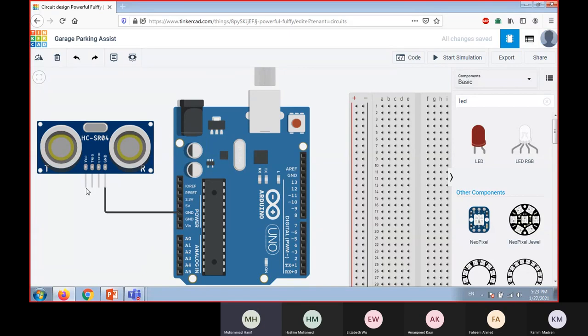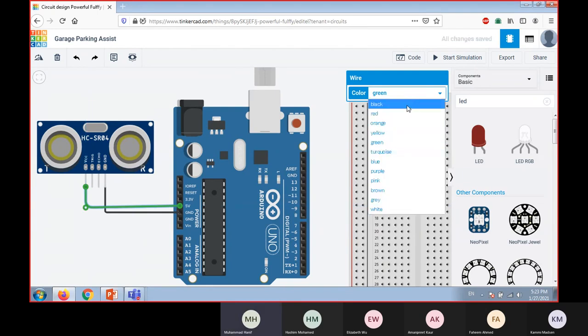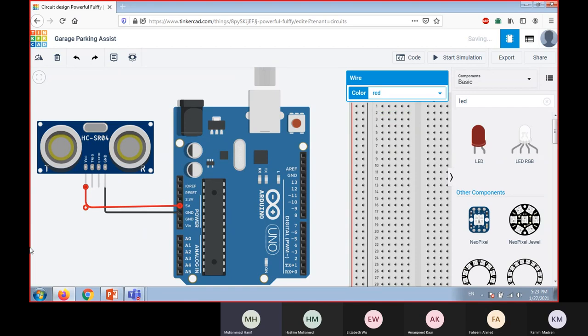So how do we do that? We just click on it and then connect it with the 5 volt supply here. So this is the 5 volt supply. And it's also a good practice to use red color to represent the supply voltage, which is in this case.